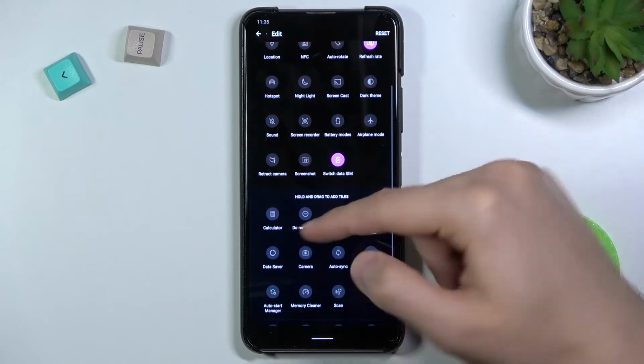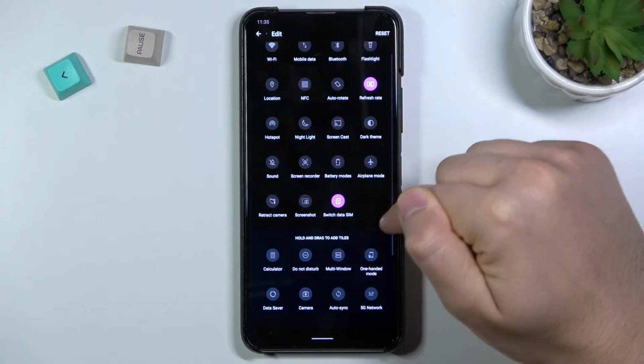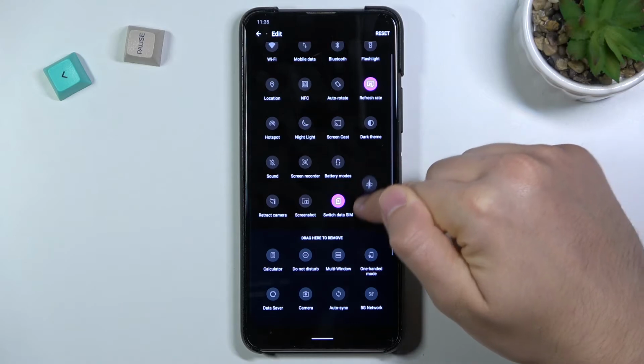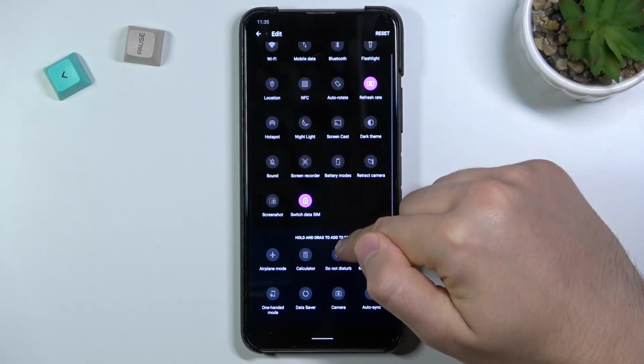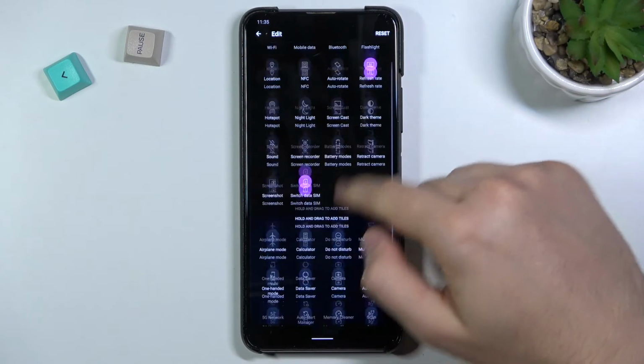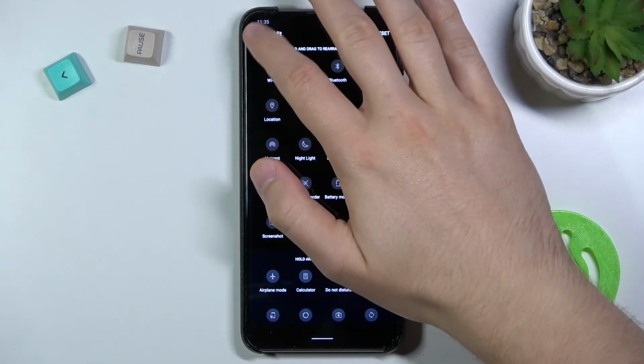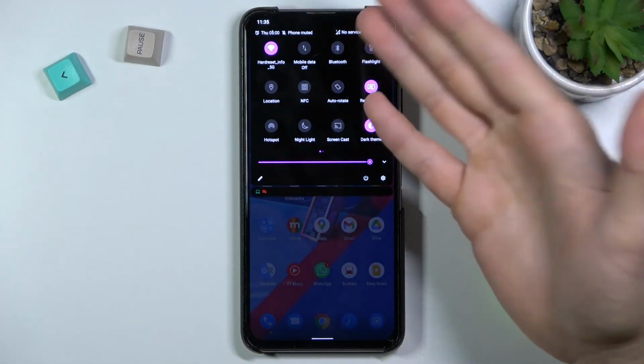Calculator, because I have this icon on the home screen. And I'm not also using the airplane mode. And I think that's all. So right now, if you want to save, you have to click back on this arrow, and that's it.